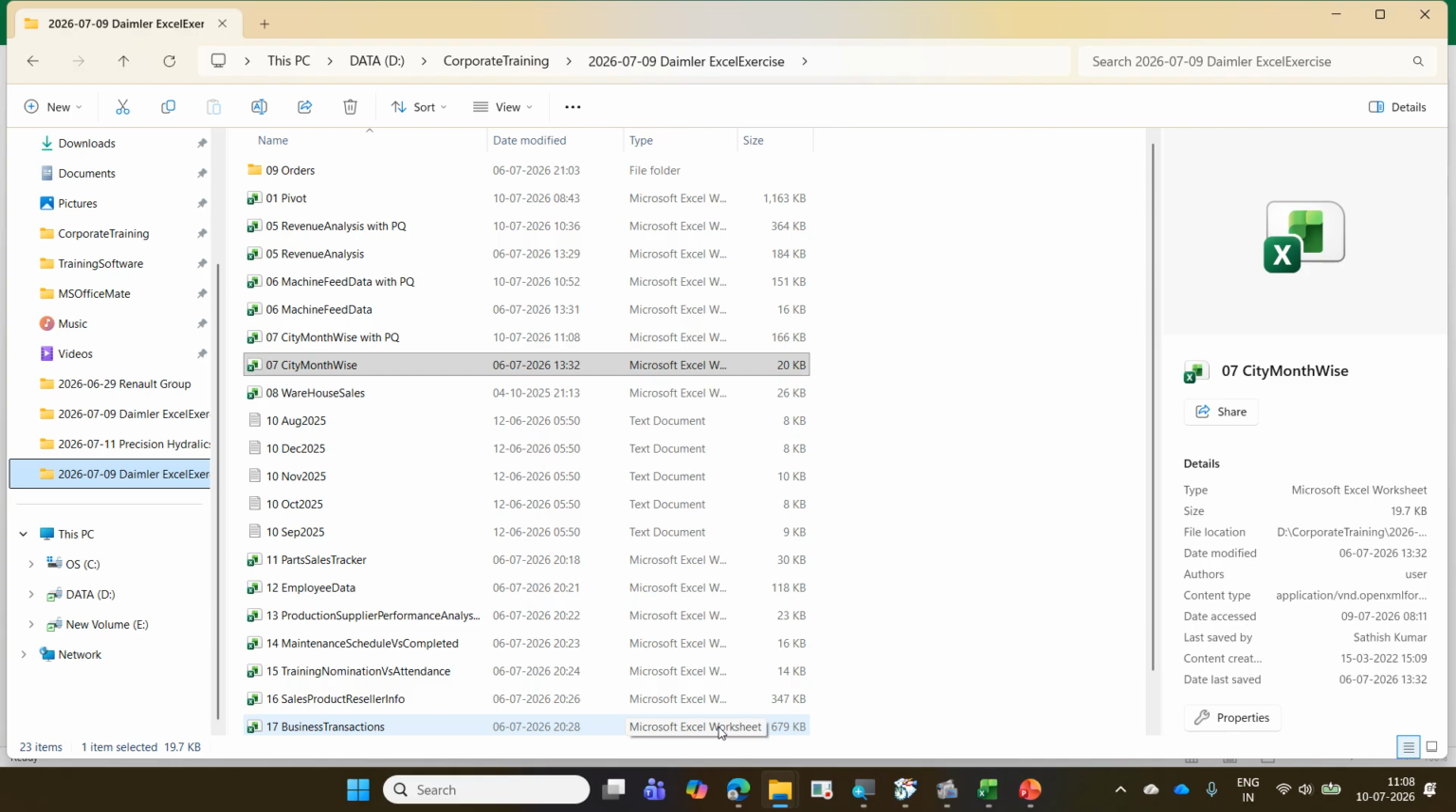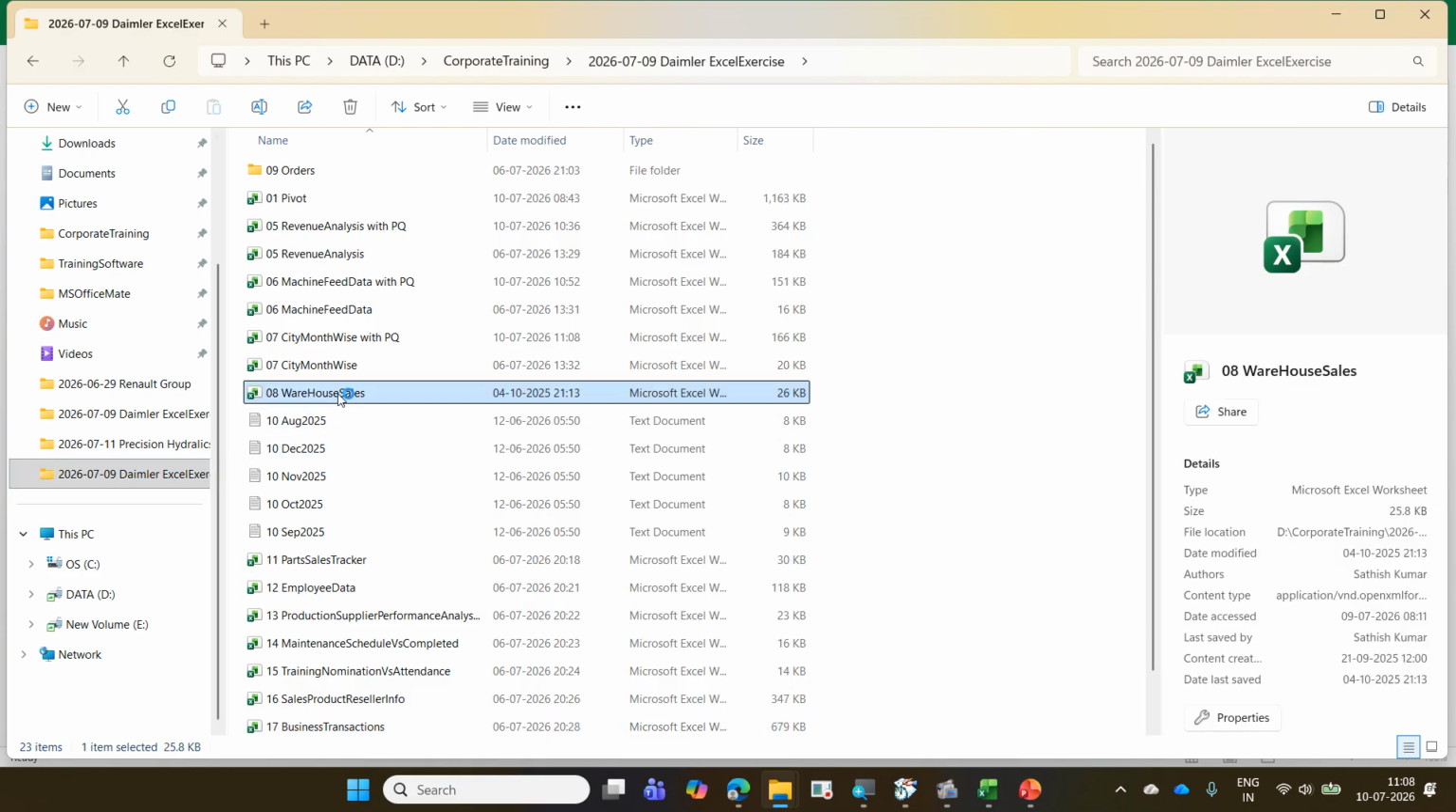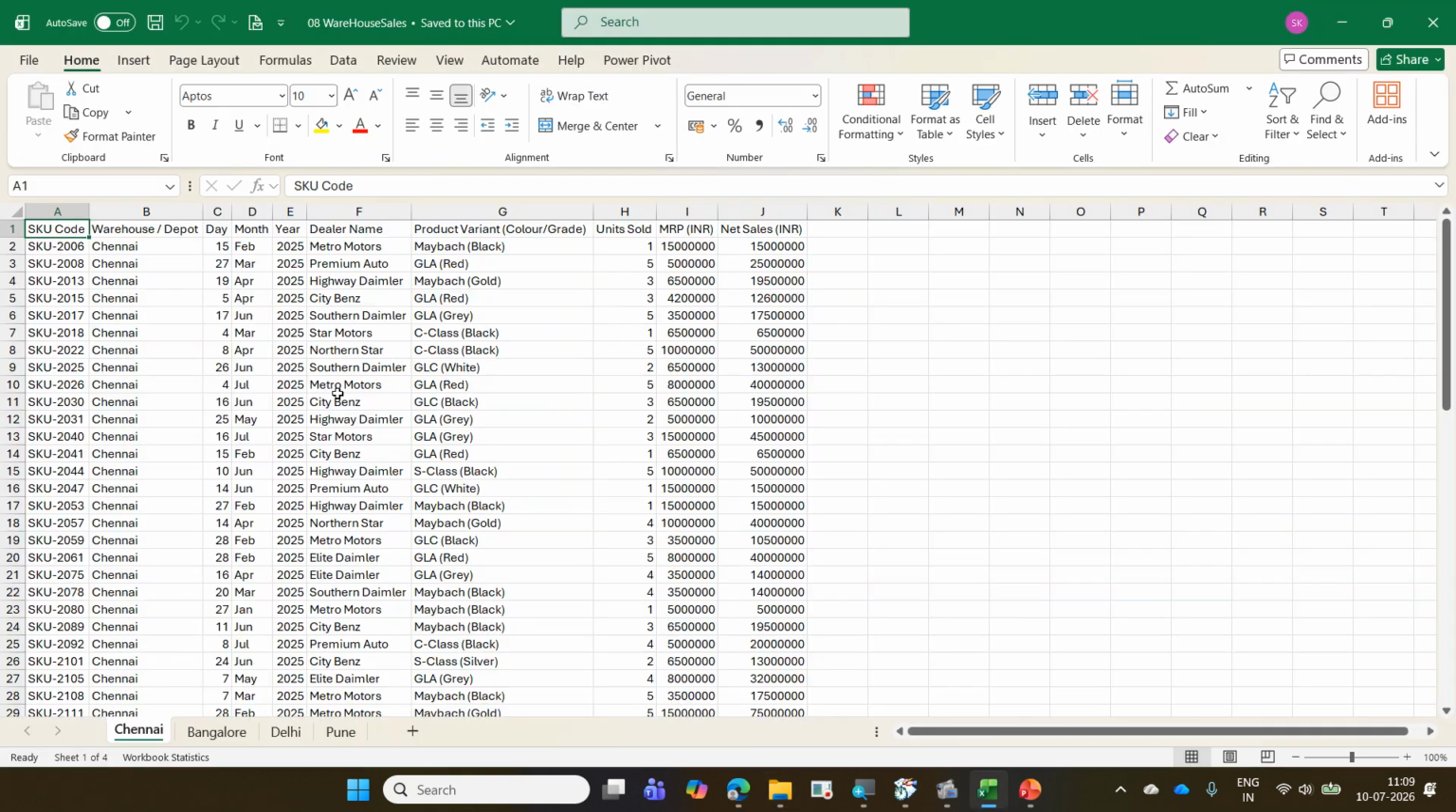I have 4 sheets. Sheet number 1, Chennai. SQA code, warehouse and depot, date, month, year, dealer name, product variant, unit sold, MRP, net sales. So we have a table. Assume this table is coming from Chennai warehouse. And I'll go to the next sheet, Bangalore. So this data is coming from Bangalore.